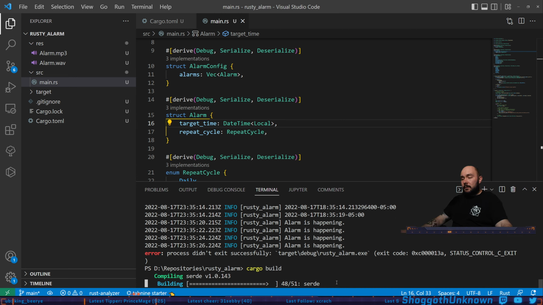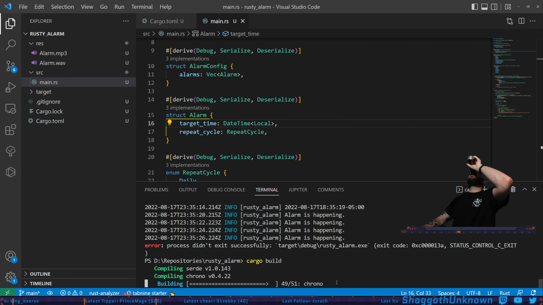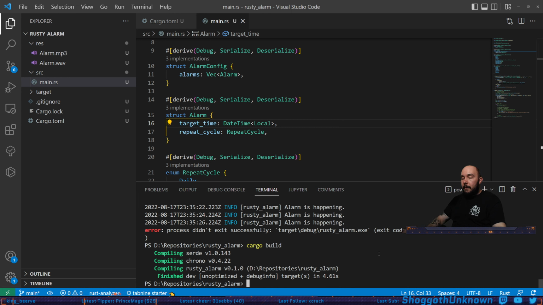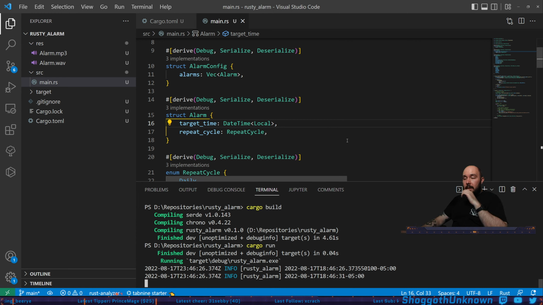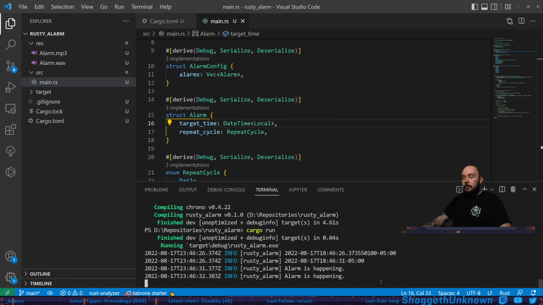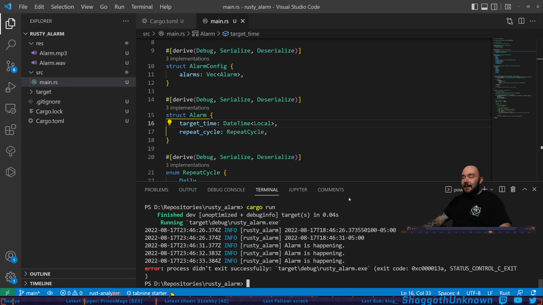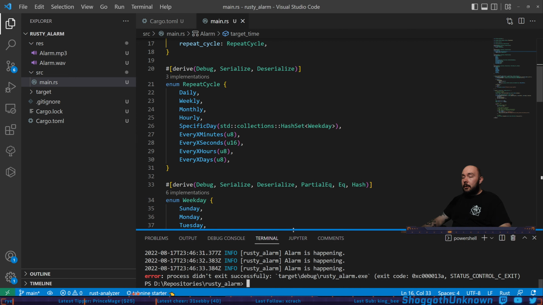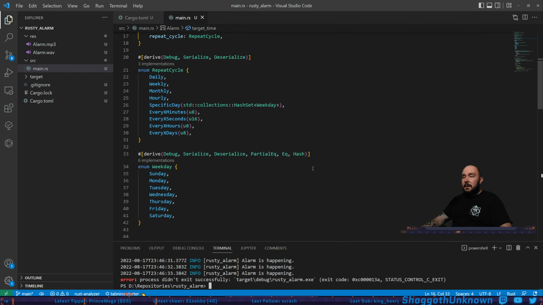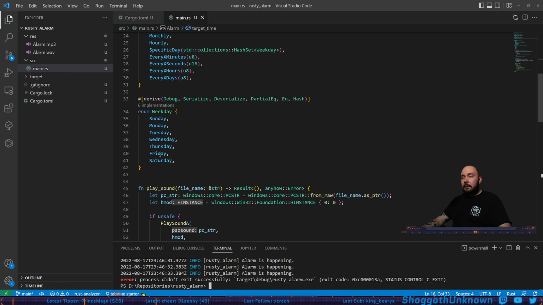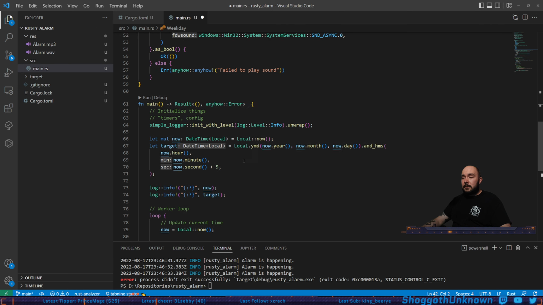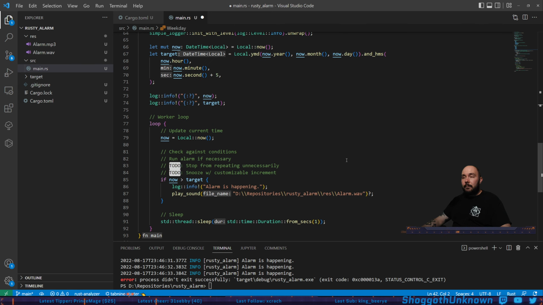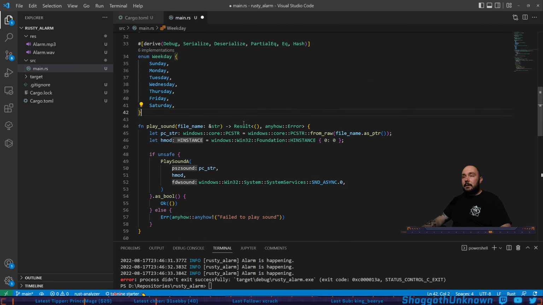We'll do a cargo build for sanity. And we'll do a cargo run. Let's hear our beautiful alarm. Okay, so there we go. Got a little bit more going here towards building out a bit of a config with a bit of interesting logic now, rather than just let's loop and play a sound forever. So let's go ahead and think about setting some of this up.